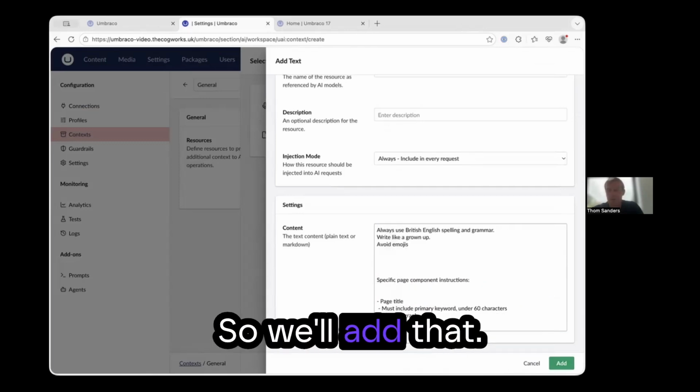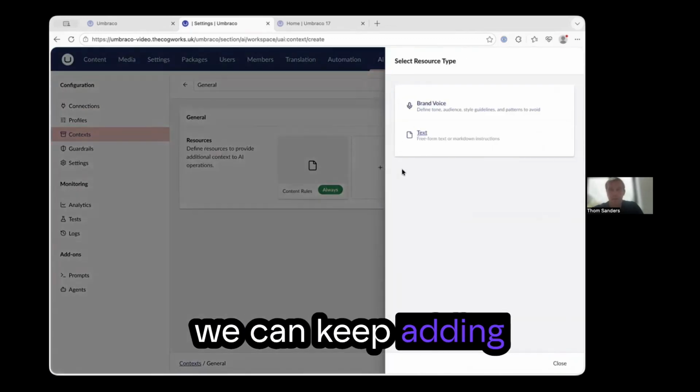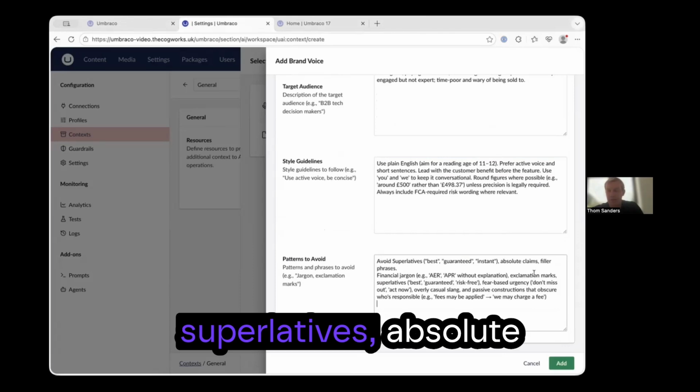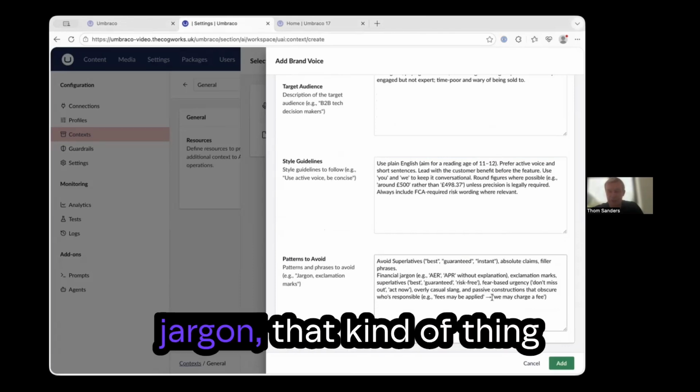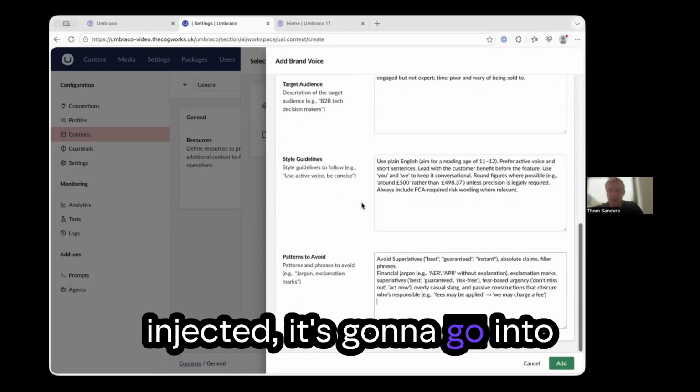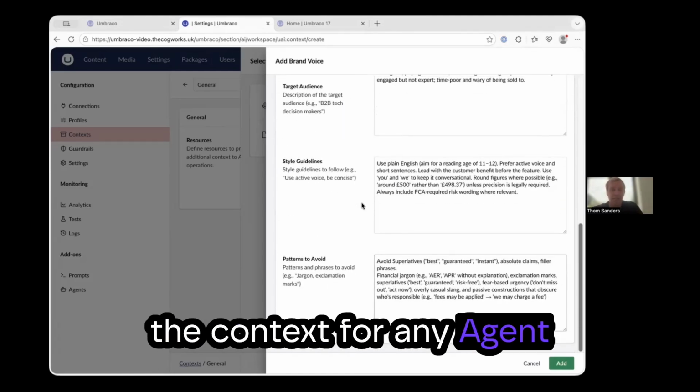So we'll add that, and you'll notice we can keep adding things within here to give some further information. Here we're avoiding superlatives, absolute claims, filler phrases, jargon, that kind of thing. Because we've said we always want this stuff injected, it's going to go into the context for any agent or other tool that's using it.